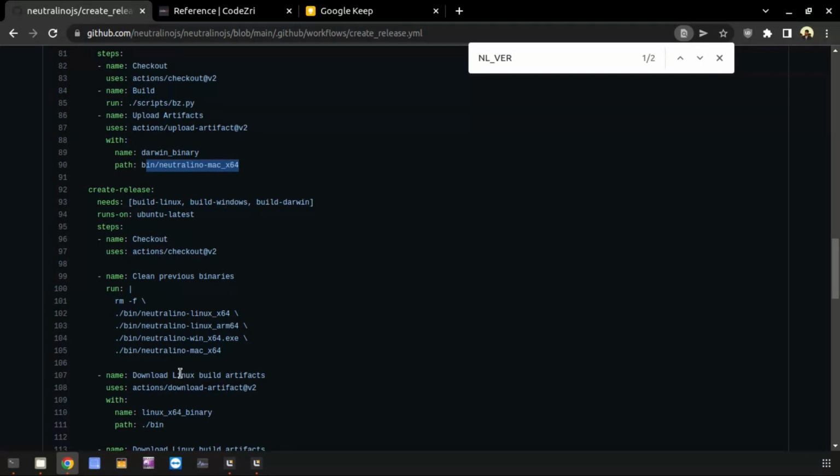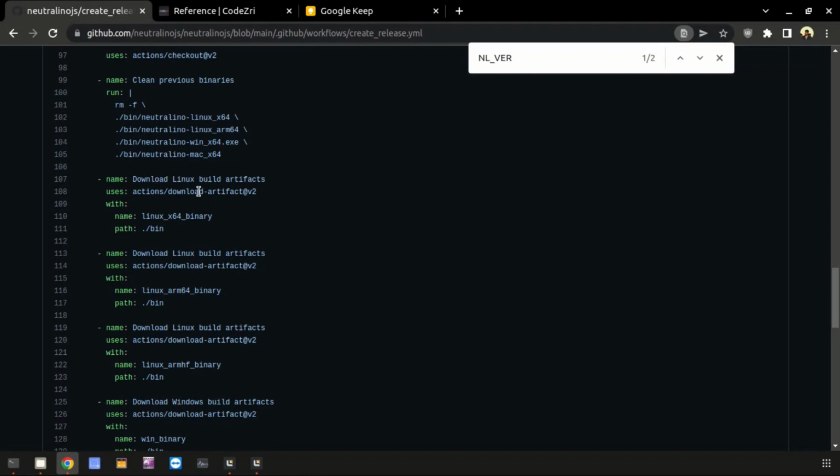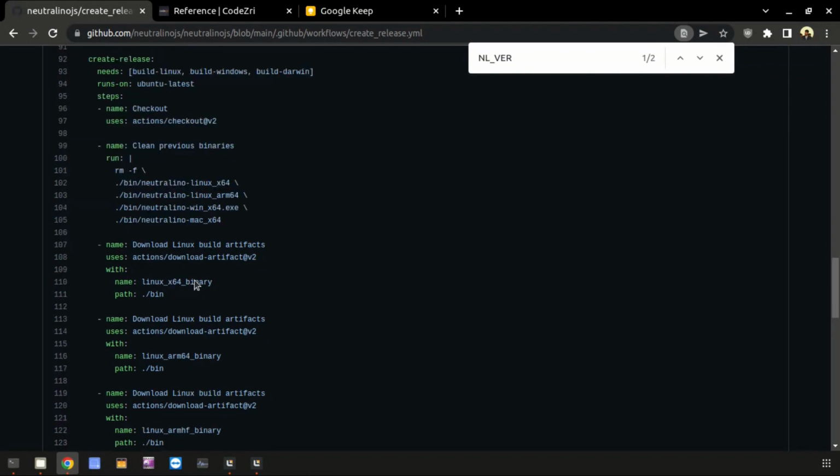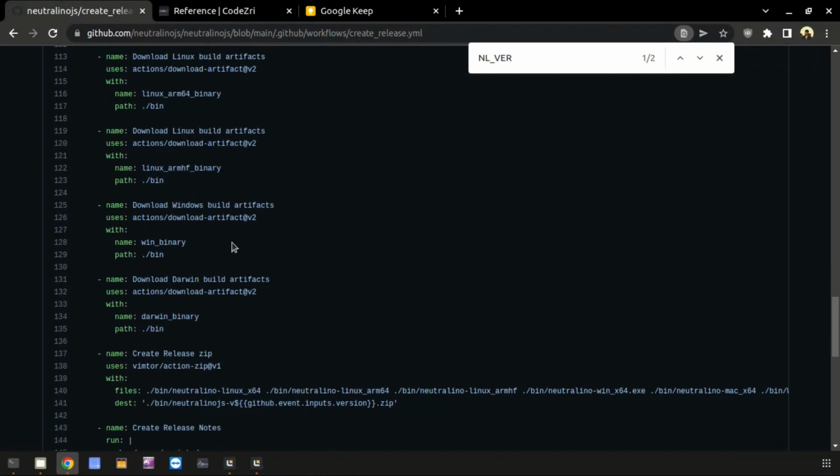Then we are going to fetch each in this create release step. We are going to download each artifact. For example, here we are going to download the Linux x64 binary, and we are going to download the ARM64 binary as well for Linux, and so on for other operating systems and architectures.